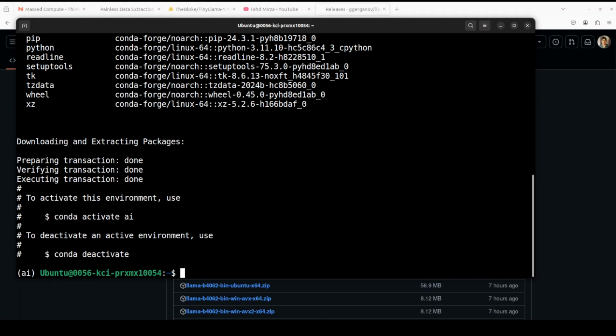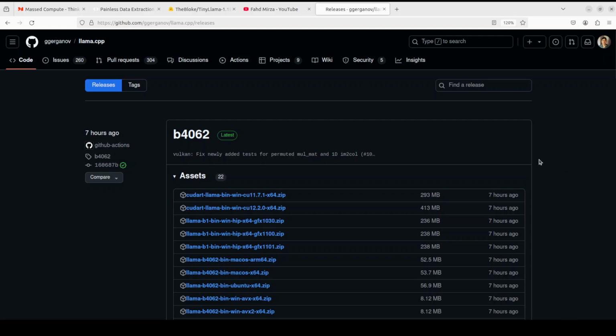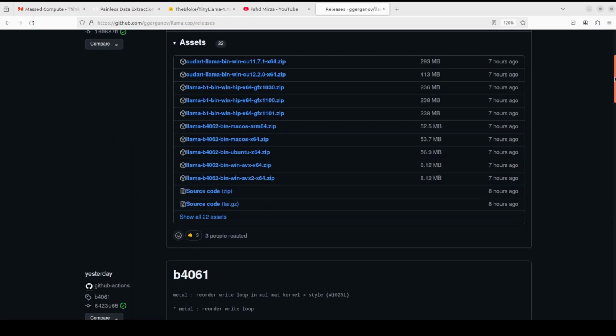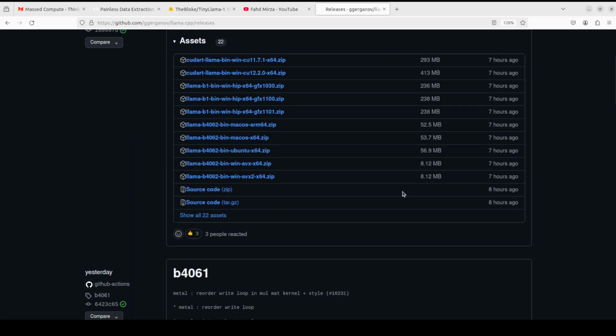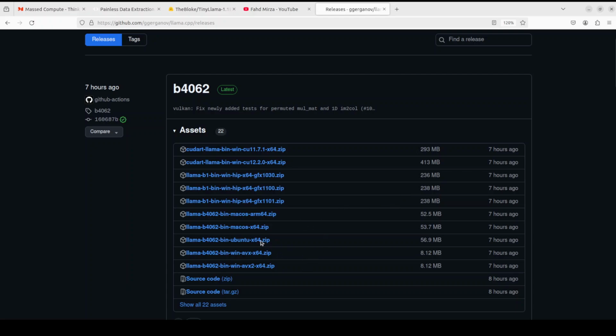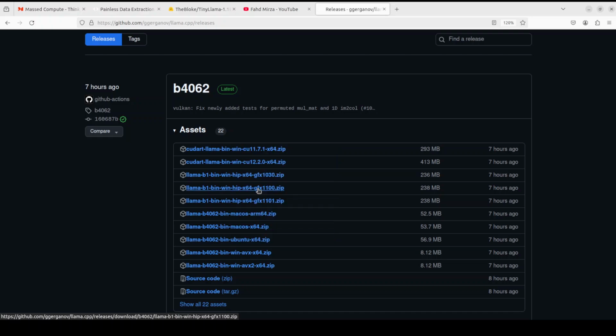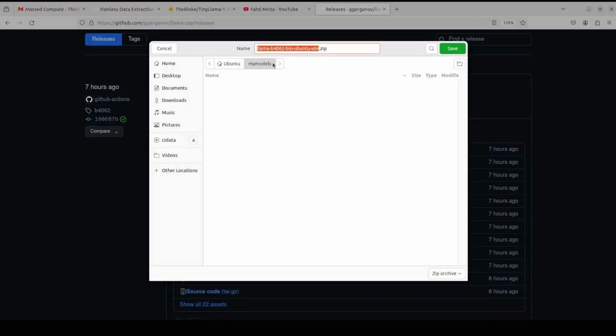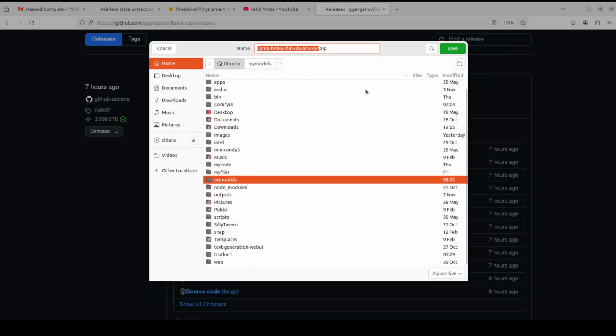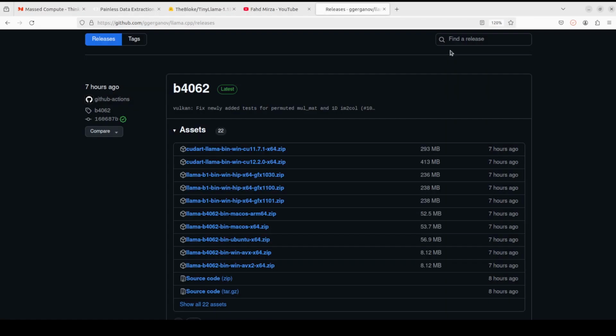And that is done. Now, the best way of installing this llama.cpp, which I also have shown you in another video, is to go to the releases page of its GitHub repo, and I will drop the link in the video's description. From there, just search for your operating system. So I am using Ubuntu. So I'm just going to right click here and save it on my local system. I'll just save it in maybe Ubuntu, and then I'm just going to unzip it later on.